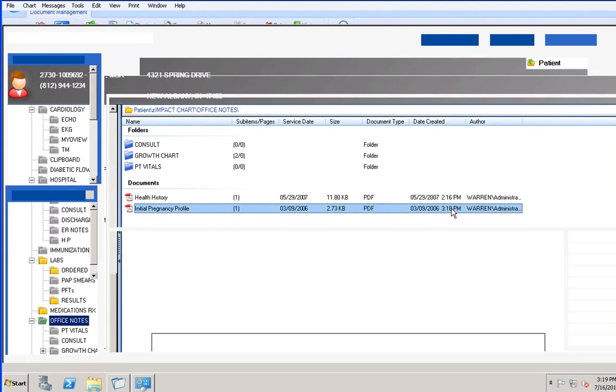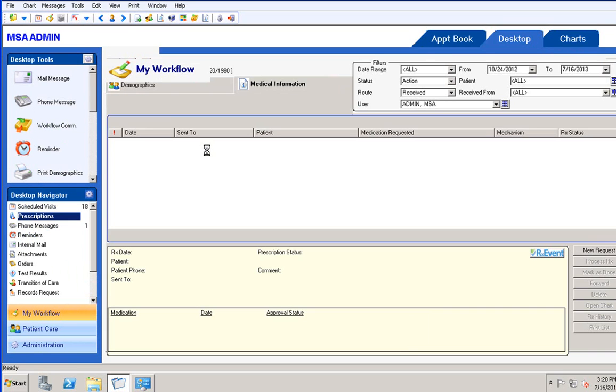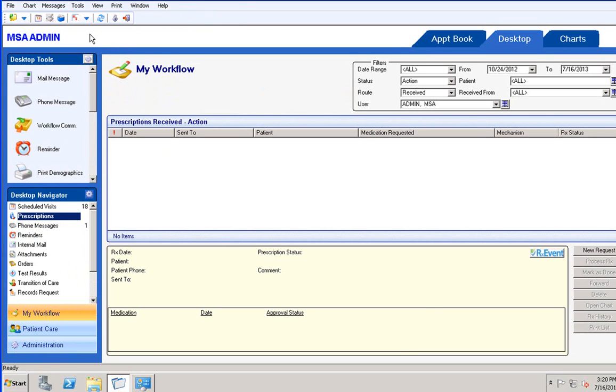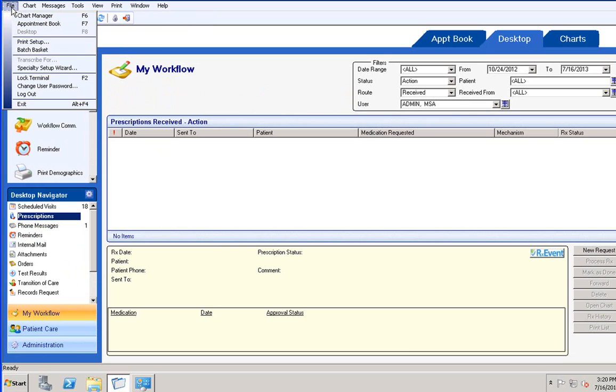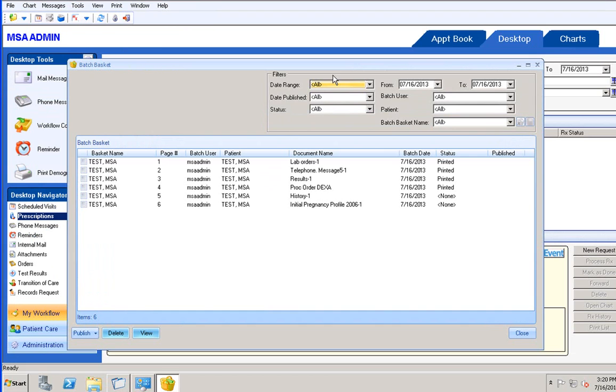Once I've collected the documents that I want or need, I can close out. I don't have to go right away into the batch basket and process those. I could do that later in the day after I have several different print or fax jobs to handle. But let's just go ahead back to File, Batch Basket for processing, and let's look and see what we have. So again, my filter by default is set to all, but I want to make sure I'm only filtering on Test MSA, the patient.